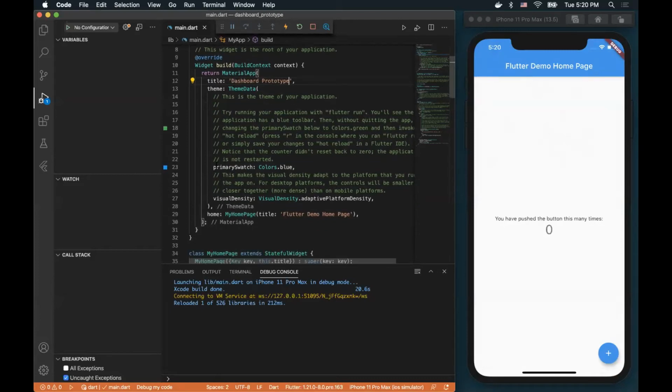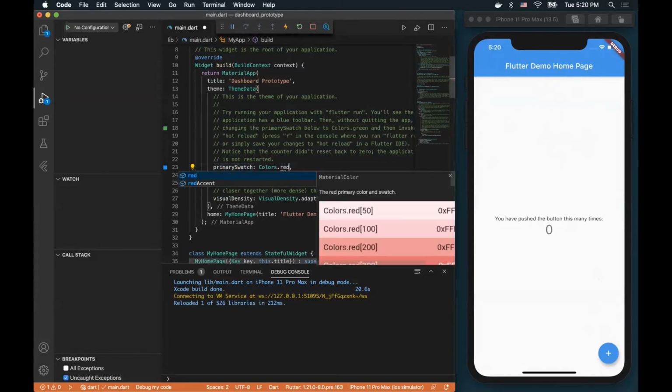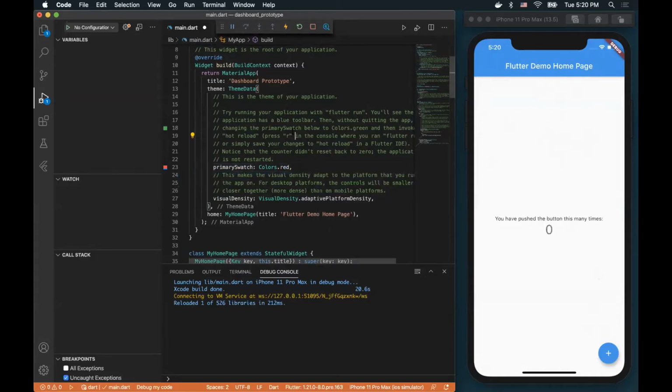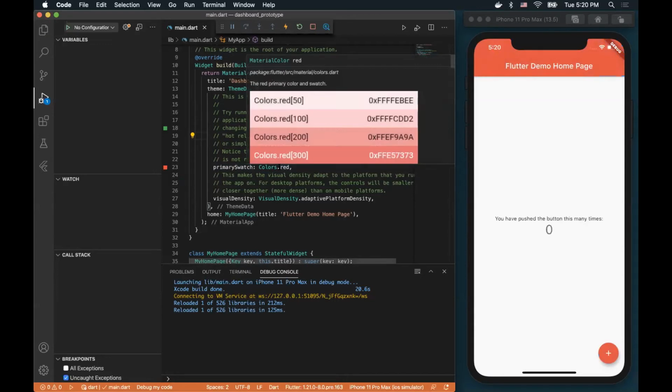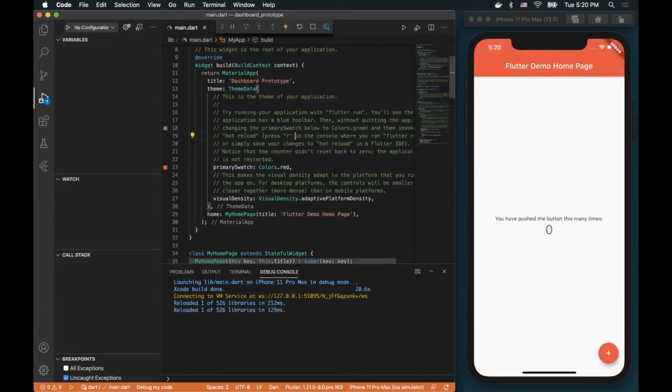So now here we see primary swatch. That's the material theme. And it will show up wherever certain buttons are, like this here. So we can change this to red if we want. And then as soon as I save with the Flutter extension, it should automatically update, as you see. So that makes prototyping very fast. Let's change that back to blue for now.